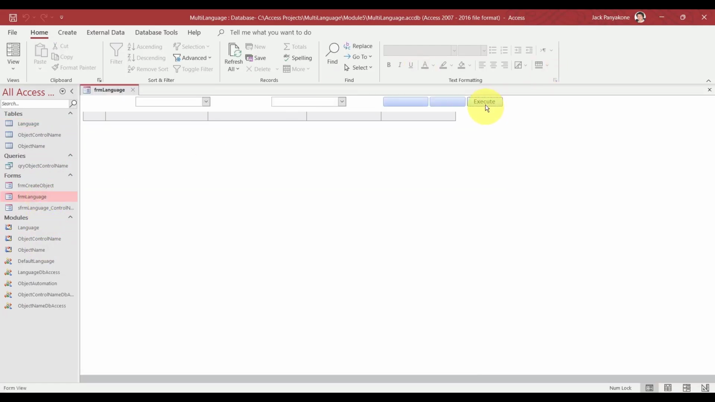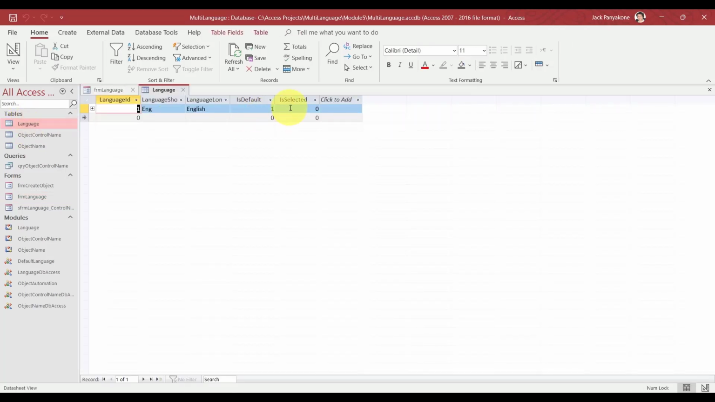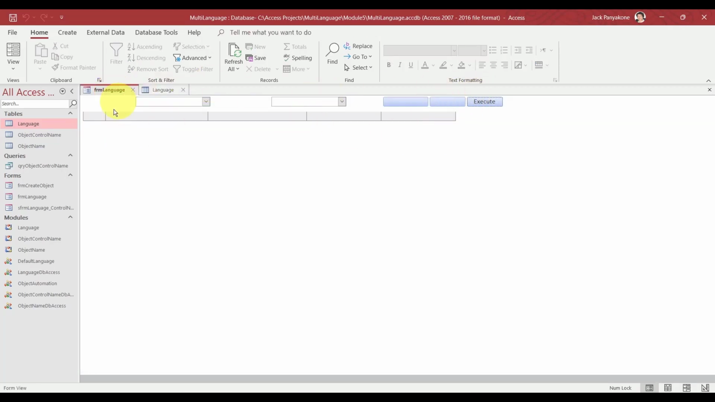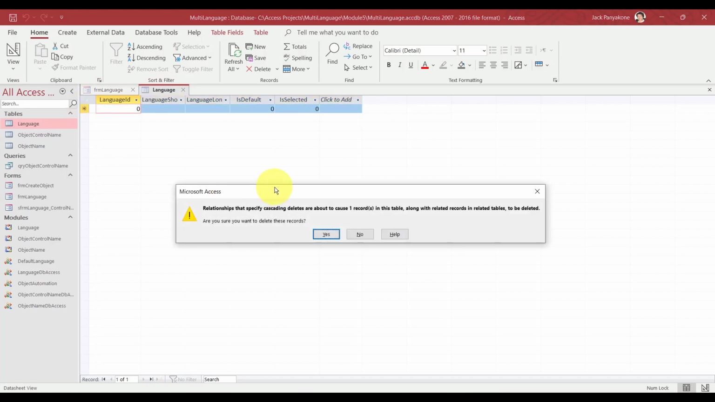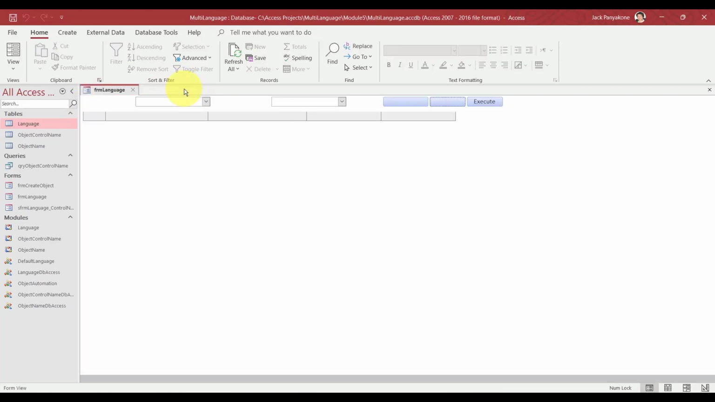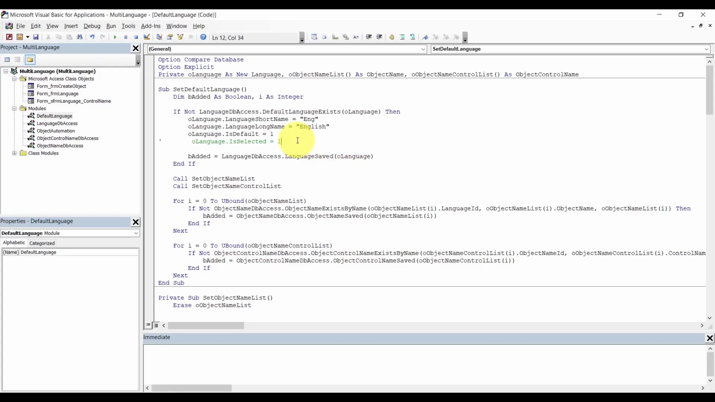Now we come in here, we say execute, and in this language, you see there, it is not selected. So when you say refresh, it doesn't refresh anything because it doesn't see the selected language. We know this is a refresh button, so we can try this. See there, it doesn't work. So let's delete this guy, and then uncomment this one out.